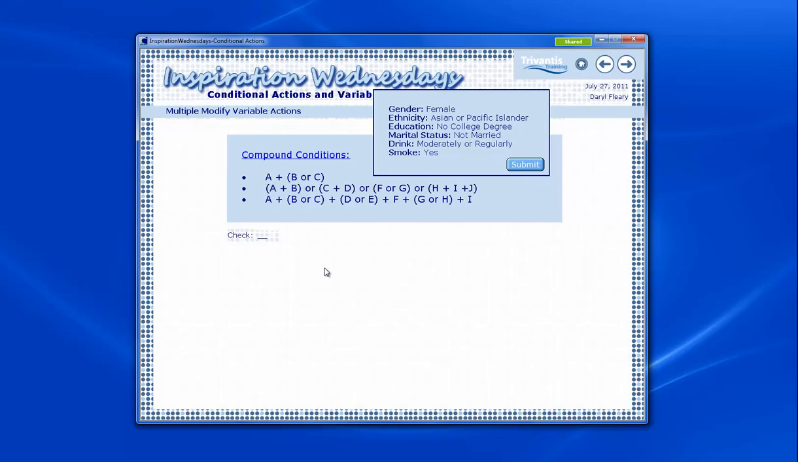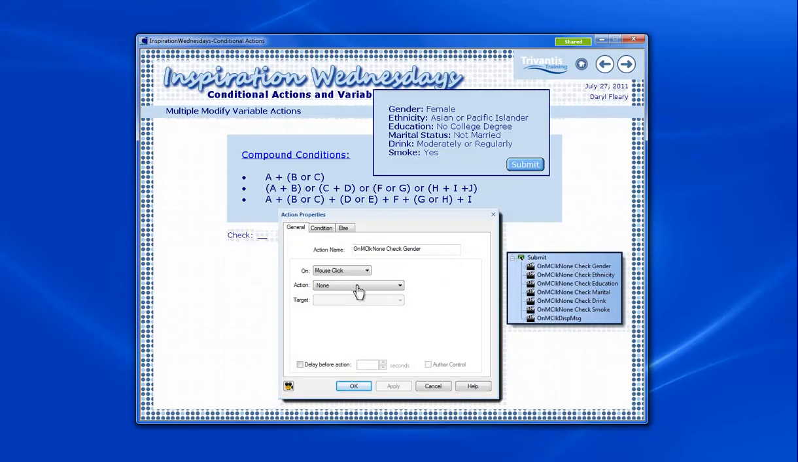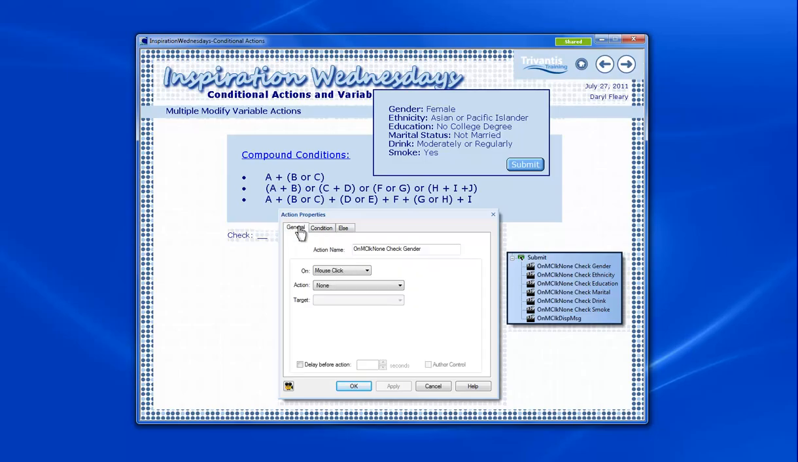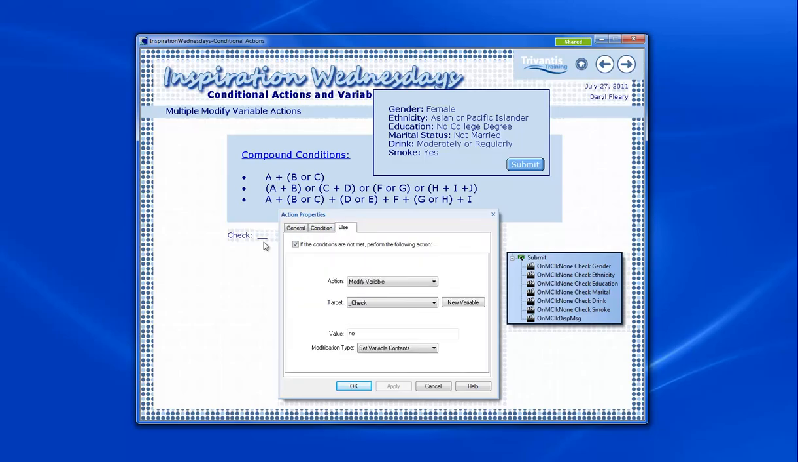And what I'm going to do, if the first condition is satisfied, I'm going to do nothing. So if they select female, which satisfies that first condition, do nothing. Otherwise, change the value of my variable to no.